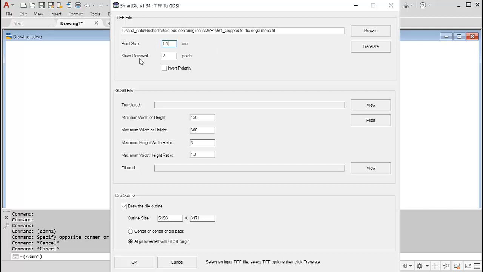I'm going to use 1 micron. The sliver removal parameter, you can set it to values between 2 and 4. I'm going to leave it at 2. We don't need to invert the polarity because we did that in Photoshop. Then we'll jump down to a filtering process where we will use some characteristics of the die pads to remove things that aren't die pads.